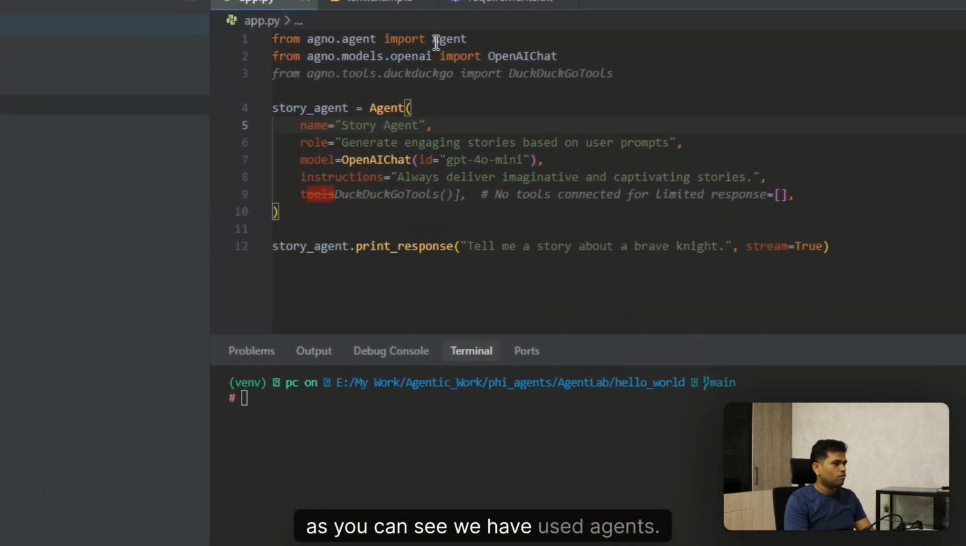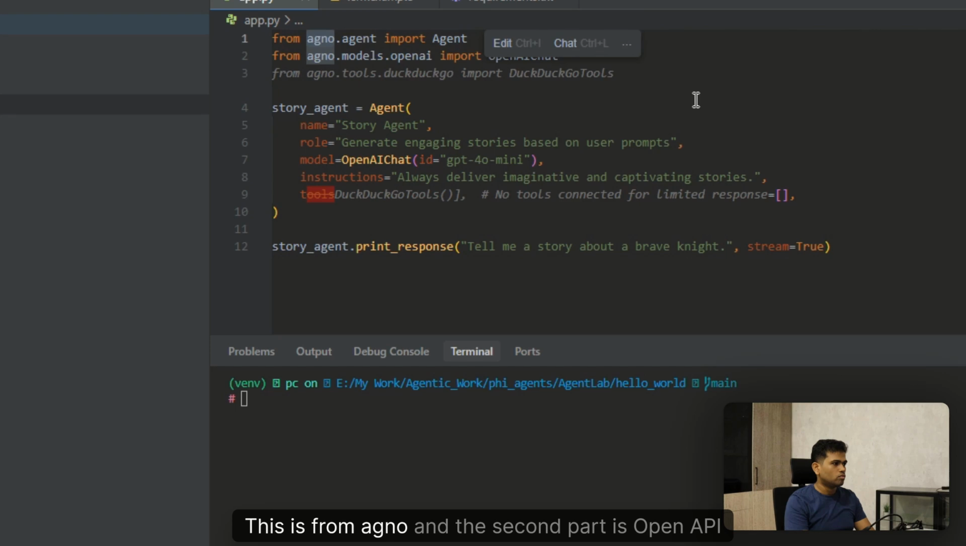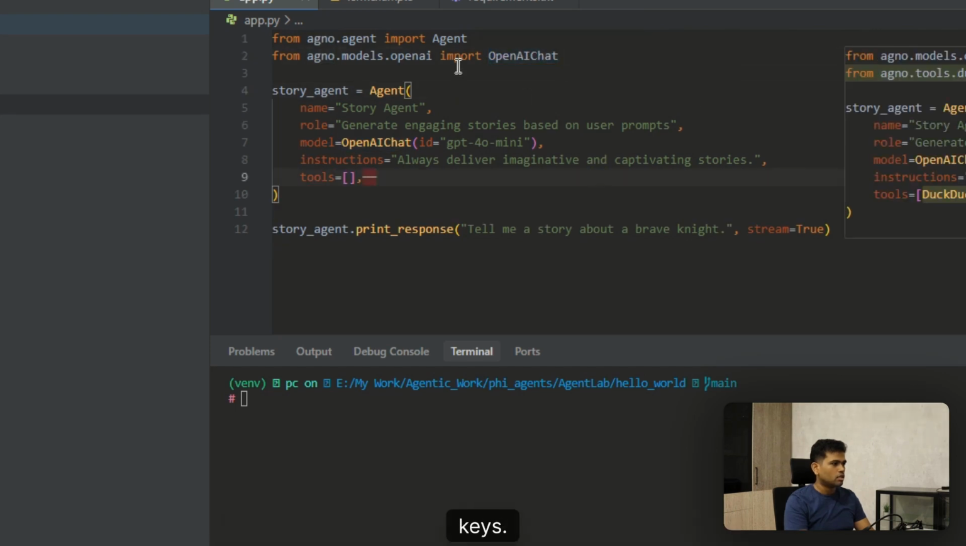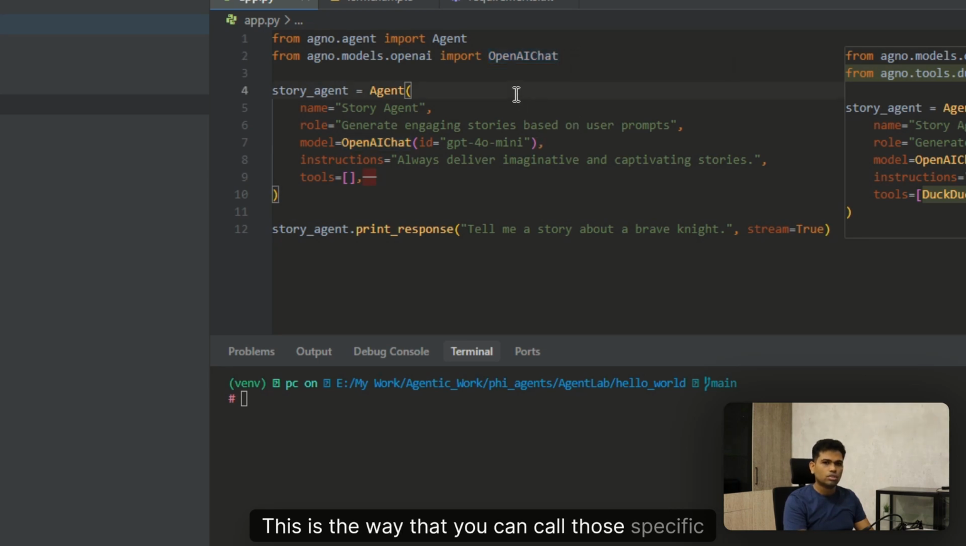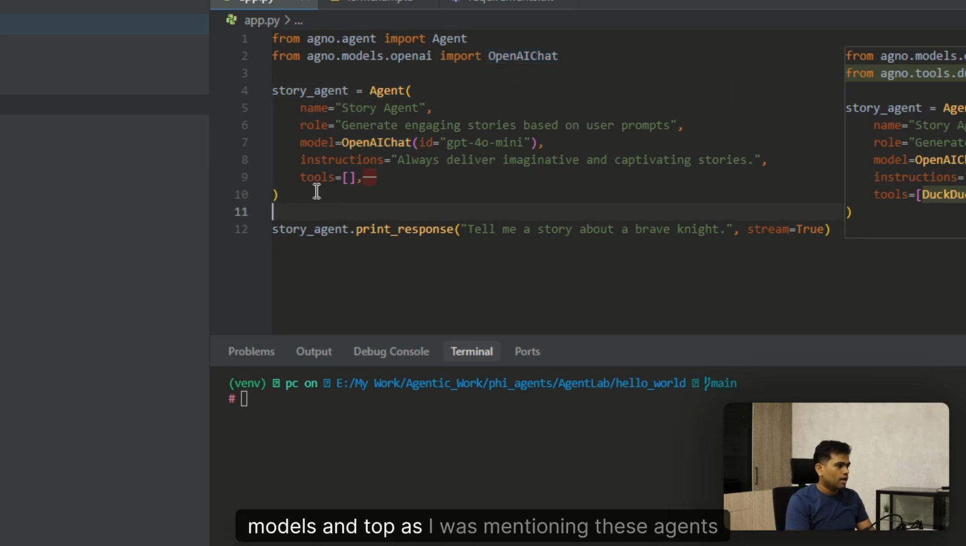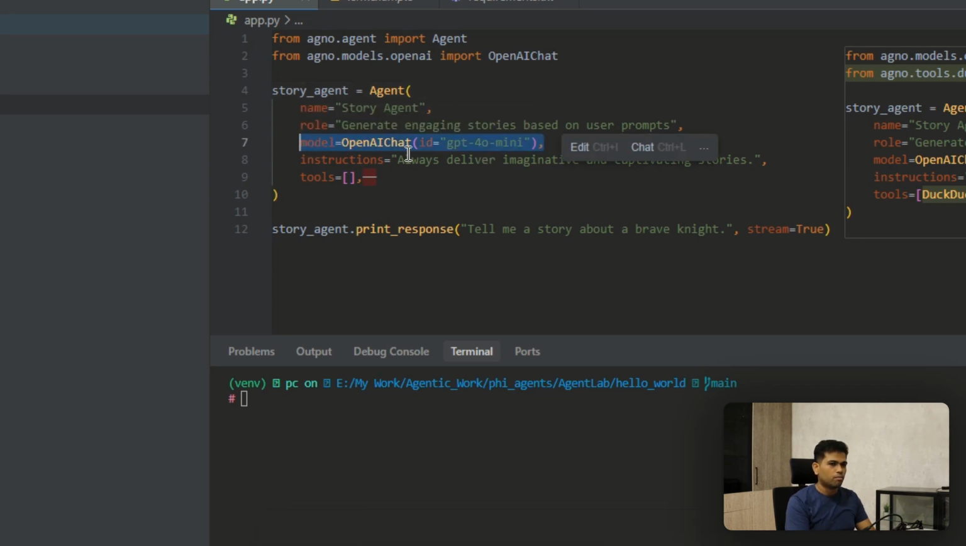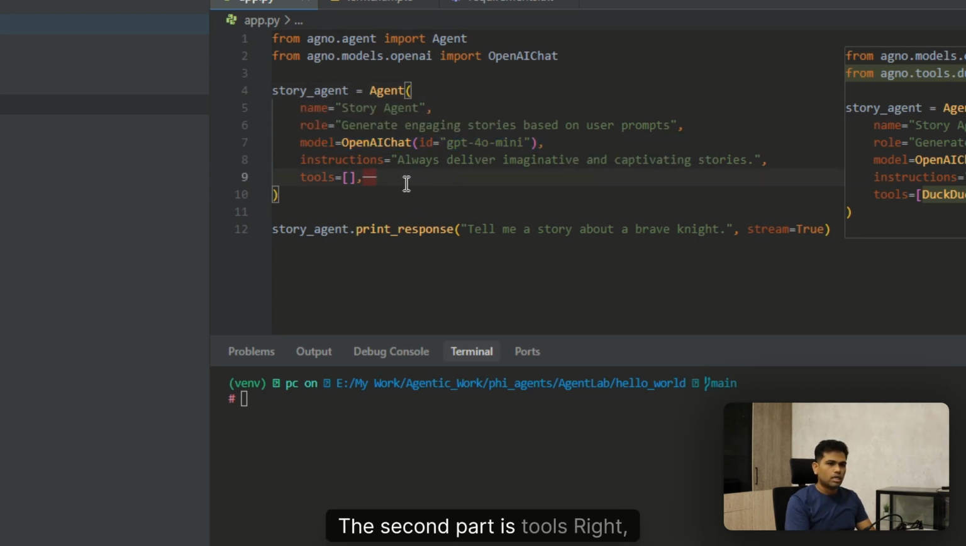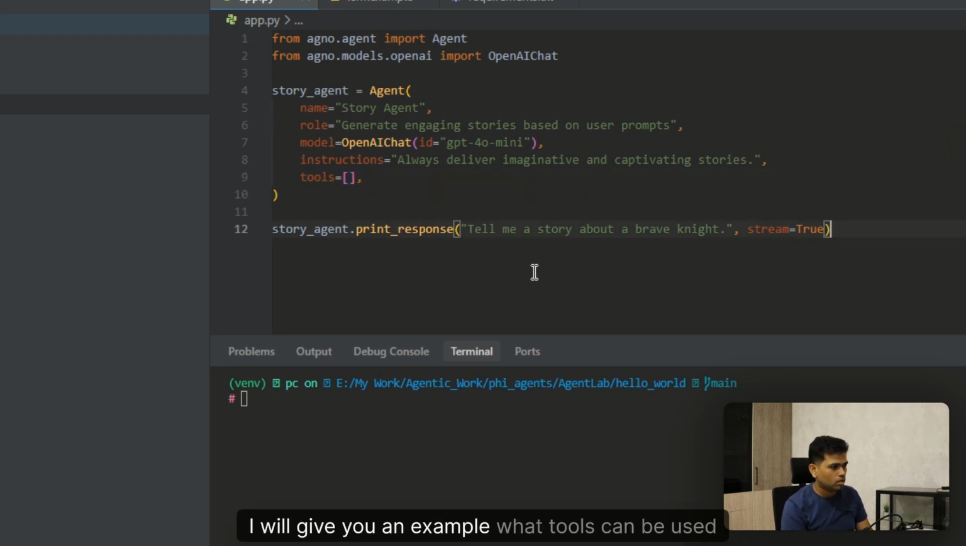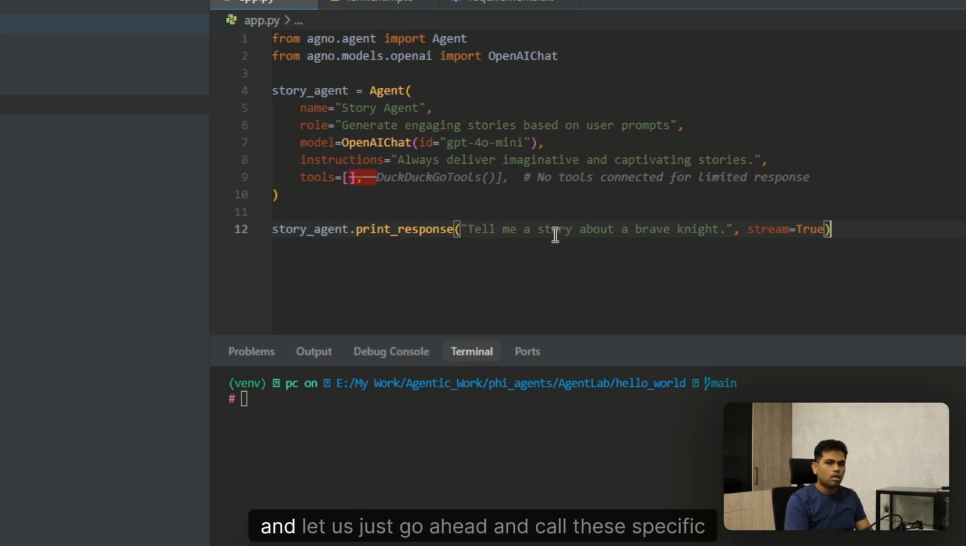Once that is done, you will go back to this file where, as you can see, we have used agents. This is from Agno, and the second part is OpenAI chat. This is the way that you can call those specific models. As I was mentioning, these agents are nothing but wrapper functions of individual components. The main component is the LLM model that I'm highlighting over here. The second part is tools. Right now, I'm not using any tools, though I will give you an example of what tools can be used.